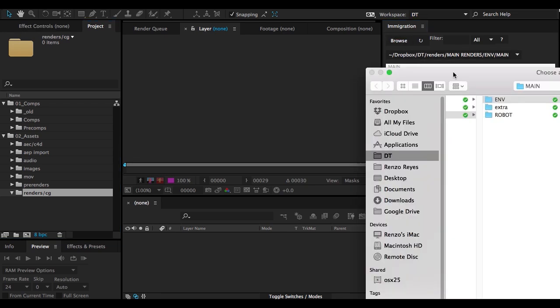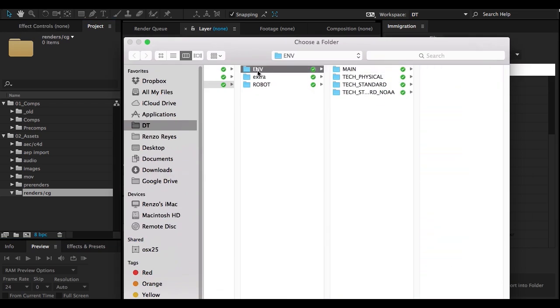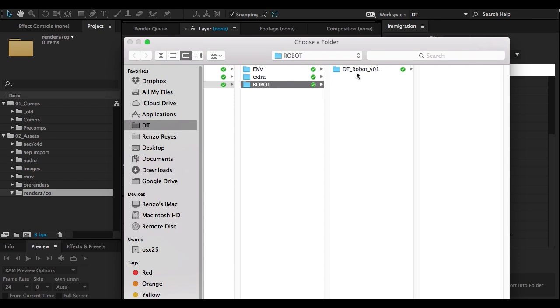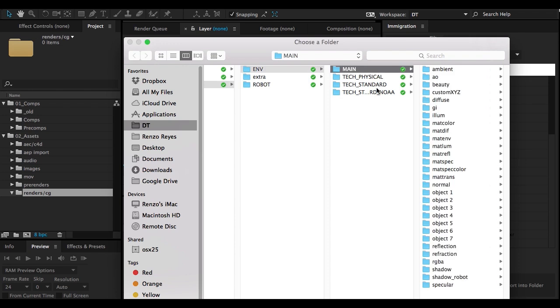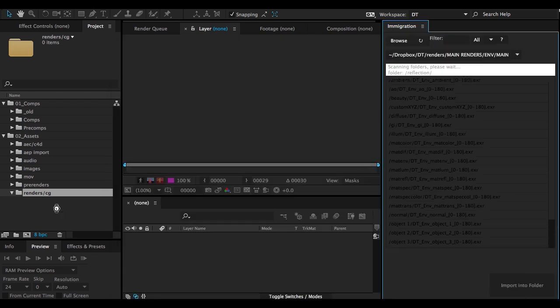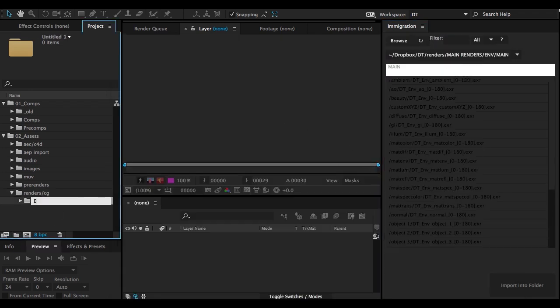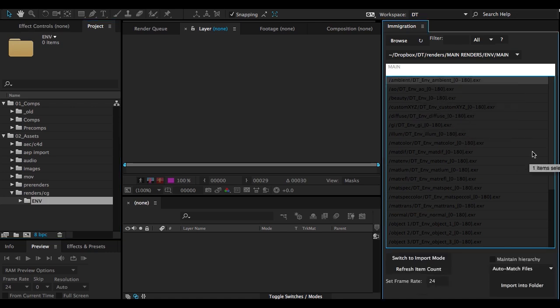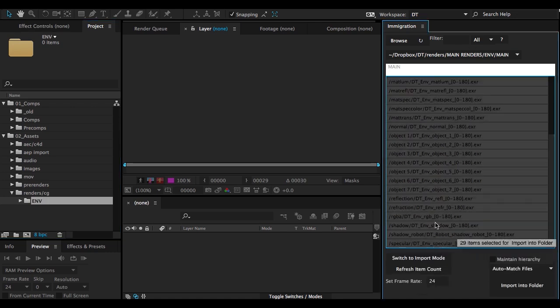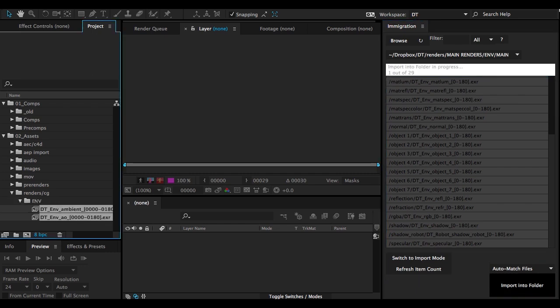So let's go here. Then inside the env folder, that's going to be the environment, everything that was rendered in Cinema 4D. Robot is going to be everything that was rendered with Maya. Let's go env main, and let's bring all this stuff here. Let's make a folder, go env, and let's bring that stuff here. Shift select, make sure it's 24, make sure that's selected, import folder.